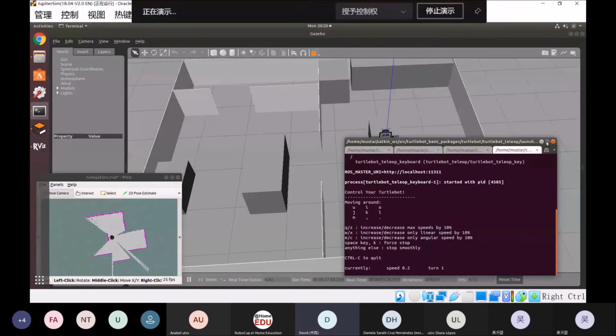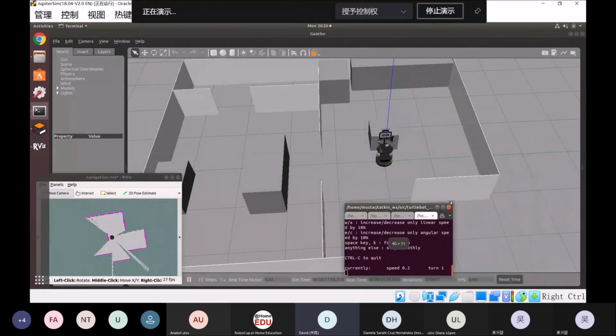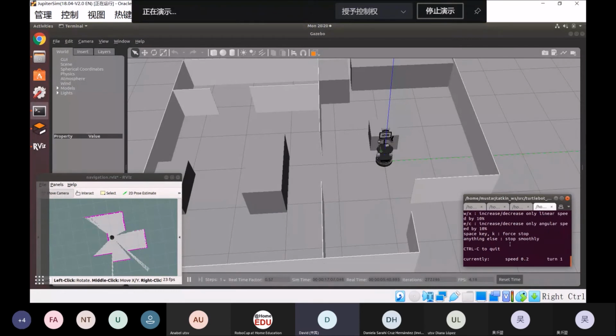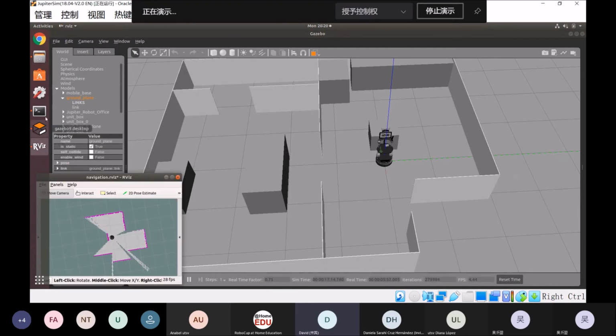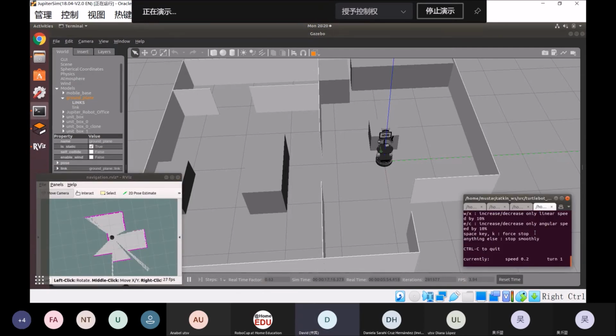If you want to remote control the robot, you need to keep this window on top of the other screens. If we leave it like this, I can't use the keyboard to control the robot. So we have to show this and click here to make sure it is the active window. Okay, let's start. So for mapping the world, you need to drive the robot to move around in the Gazebo world.